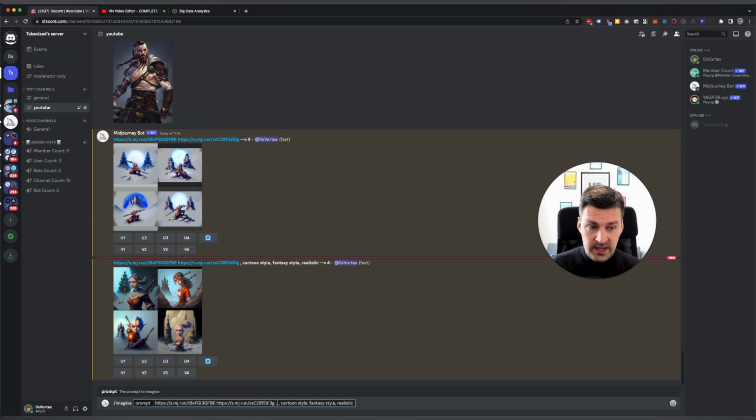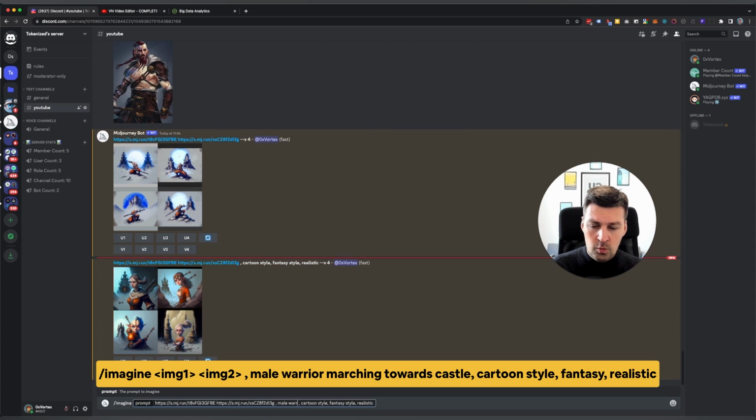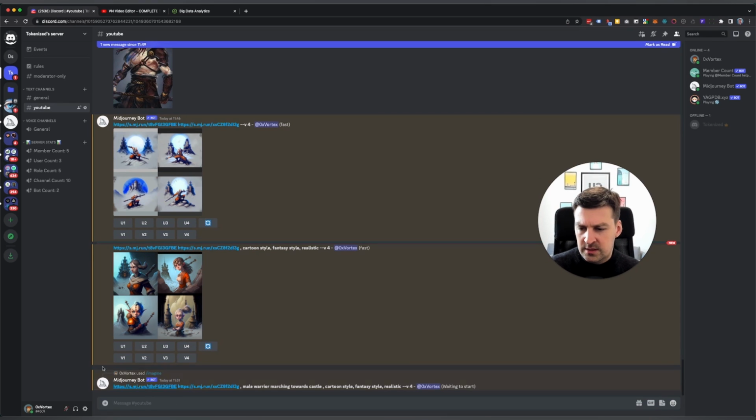And in this particular case, I actually don't want this to be a female Shaolin warrior, because for some reason it's been interpreting it as a female. I want a male warrior that is marching towards a castle. I could also say a castle, it doesn't really matter. And that's it, and let's see what happens. Wait for that to generate again.